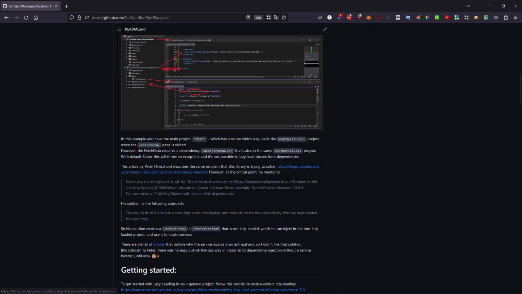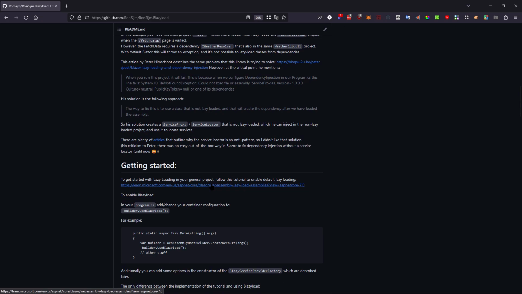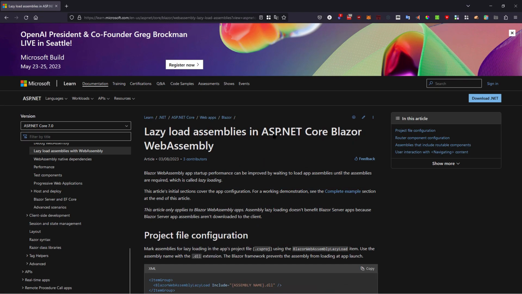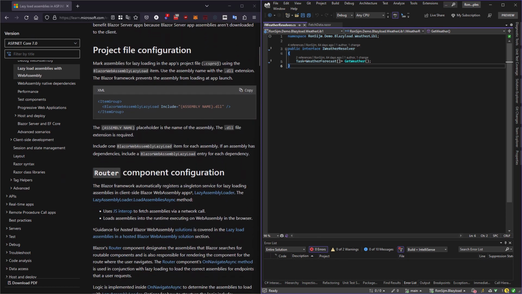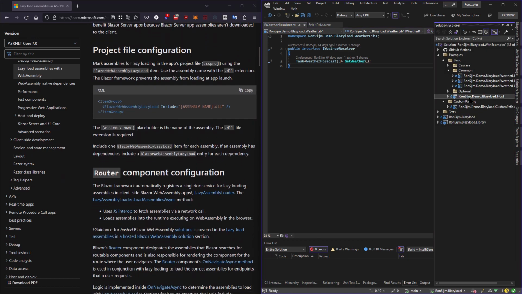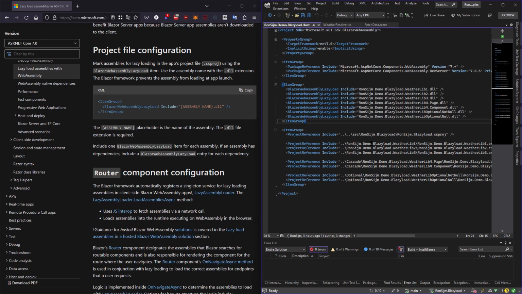So to get started, you can follow the tutorial on the Microsoft page about lazy loading. My library hasn't changed that much. So if you scroll down, you can see the project configuration. They will tell you to register your assembly as lazy loaded.